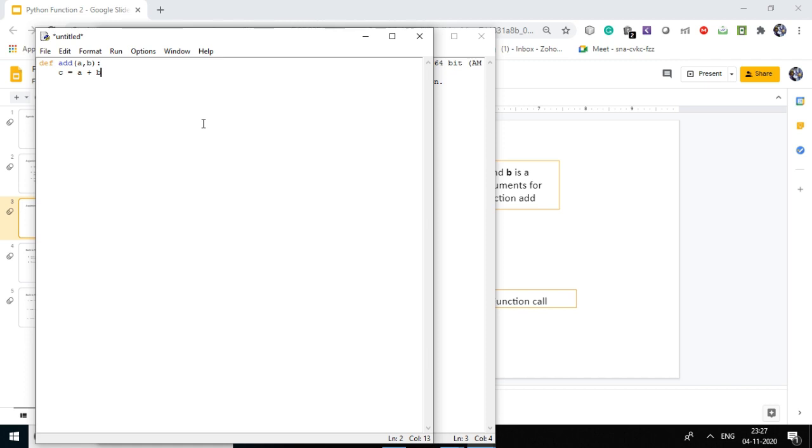Now press enter, then print this c. So write print and in bracket write c. After that press enter. Now to call this function we have to simply write add and then pass a and b both arguments. So here write function calling, just indented to def keyword. So here write add and then pass 3 comma 5. You can here see it is in line with the def keyword.